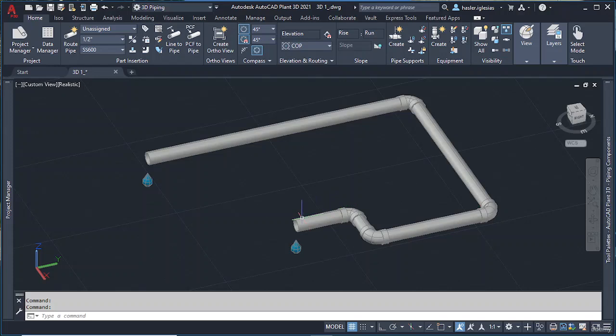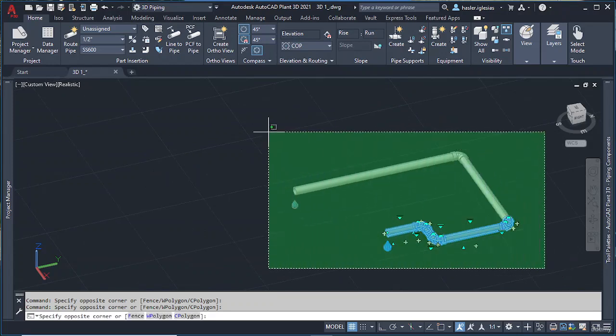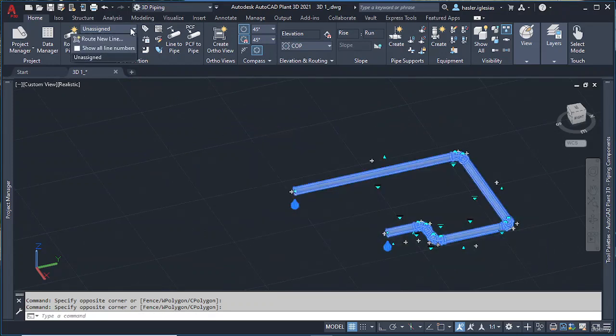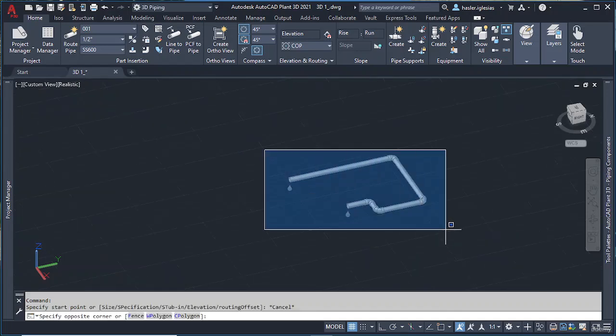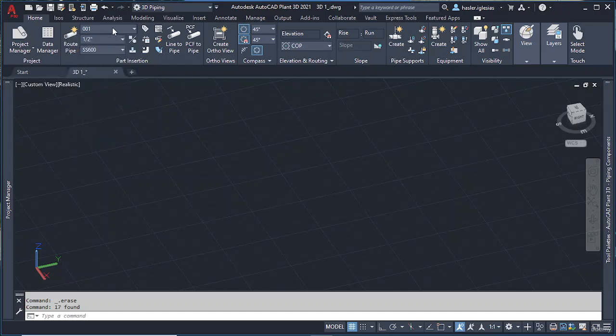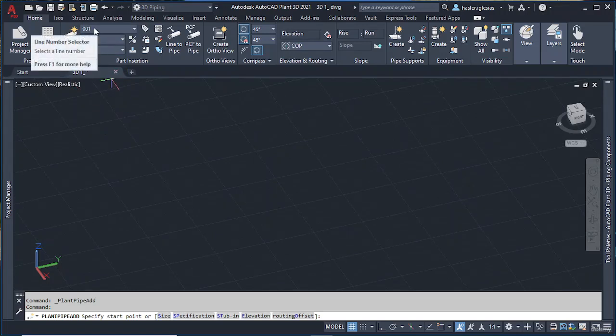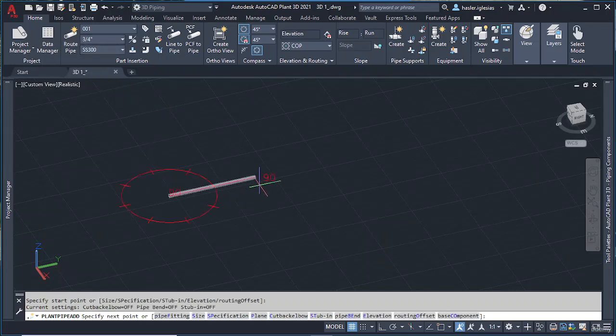So we have seen how to pipe something, but now let's see. I want to assign to this piping the information of a pipe already existing. So I'm coming here in unassign, going to click show all line numbers, and let's say I want it to be the pipe line number 1. Well, actually it doesn't work like that. Let's erase this thing. It works like that. I select the number. I want it to be 3/4. Let's try if it allows me to draw something 3/4. And remember, our specification was SS300. Okay, so I'm going to route a pipe with this information: the line number 1 with 3/4 inch of nominal diameter and stainless steel 300. Okay, and there it is.